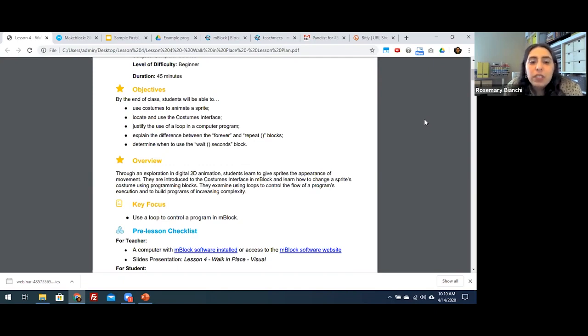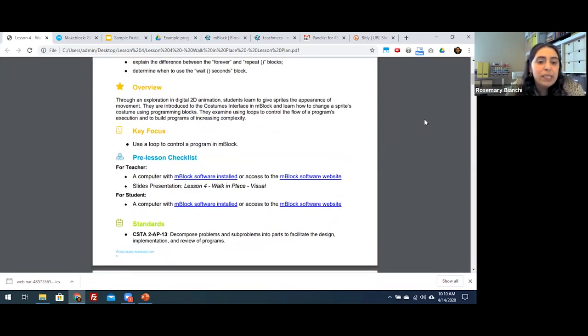We're also going to explore digital 2D animation in this lesson. We're going to learn how to give our sprites the appearance of movement, that animation effect, and we'll do that through costumes. Let's go ahead and begin.